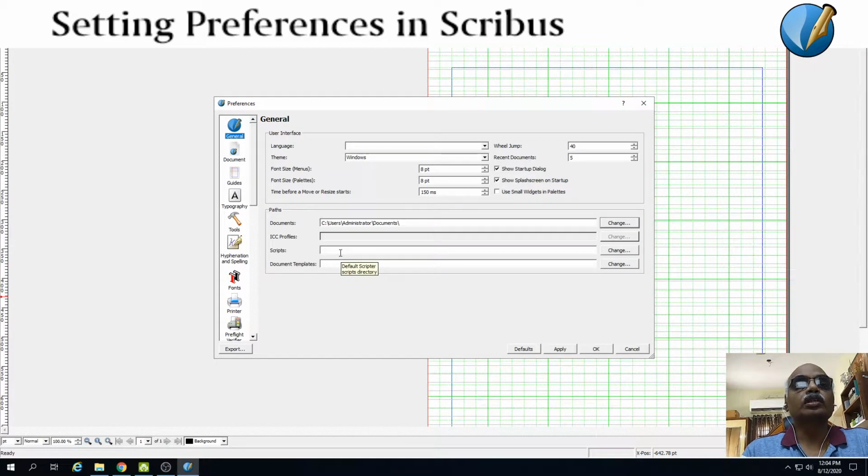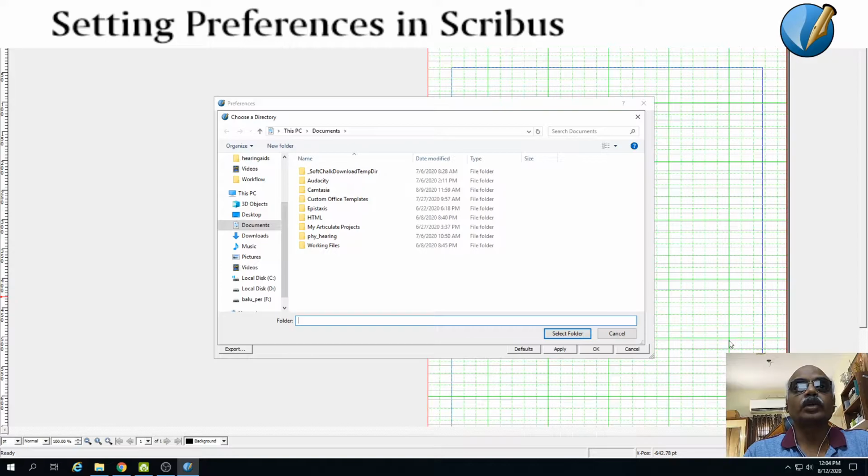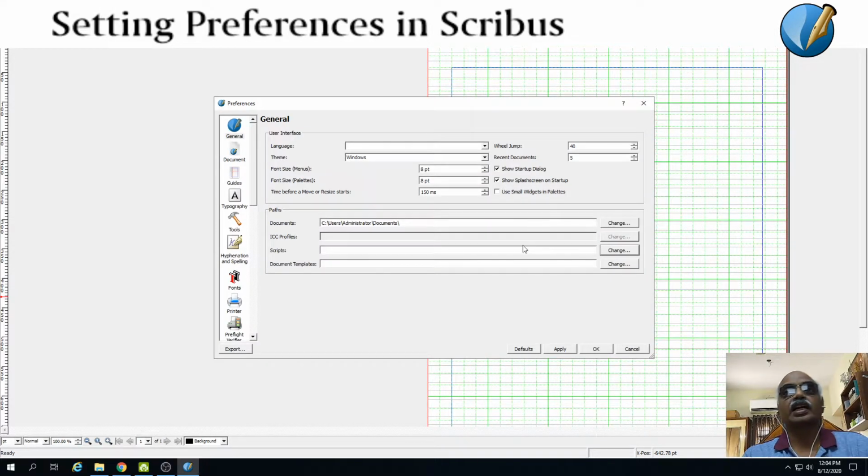And then if you plan to write a script in Python or execute a script in Python, you can always use the scripts by changing and going to the folder where the scripts are contained. It will be automatically taken inside Scribus. So in Scribus, you can use scripts to automate certain repetitive processes. So that is a feature which this scripter allows.